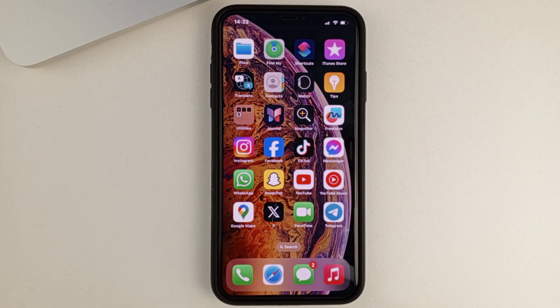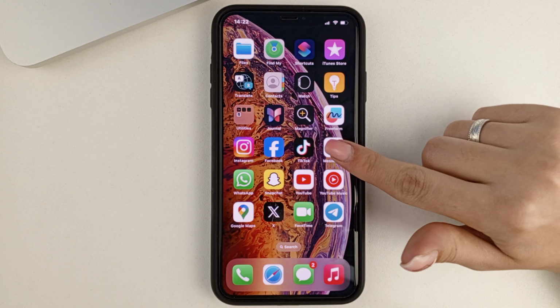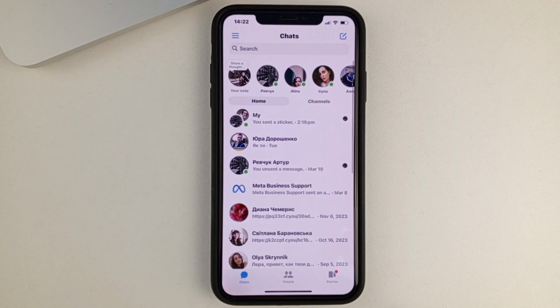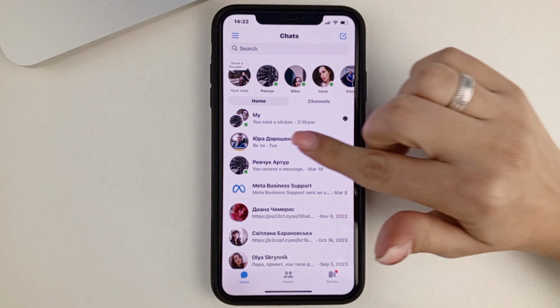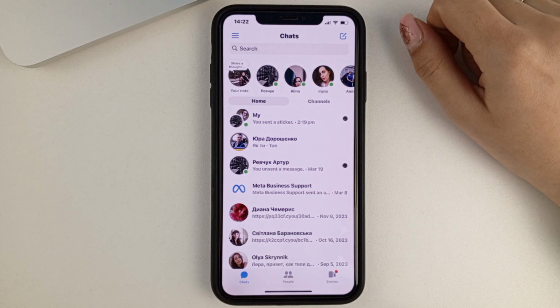Let's get started. So, first of all, we're going to open up this Facebook Messenger application. And this is where you and I need to find the group chat. I have one already set up, as you can see.